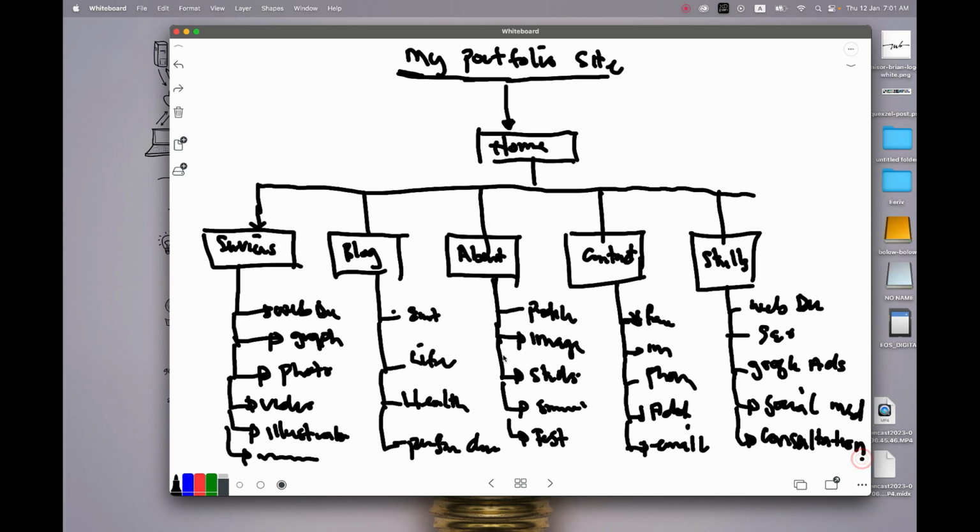So this is a sitemap of my portfolio website. When I give this sitemap to a graphic designer or a web designer, they can understand it and make a more graphical, detailed sitemap. They can actually make this look better. But generally this is also done by the graphic designer after they've had the conversation with the client.